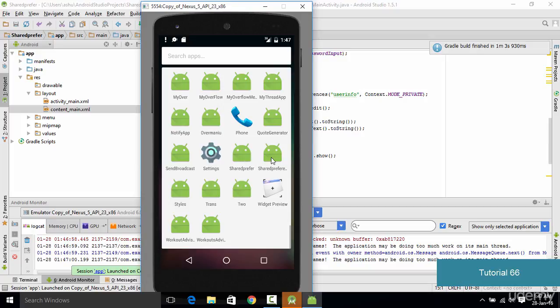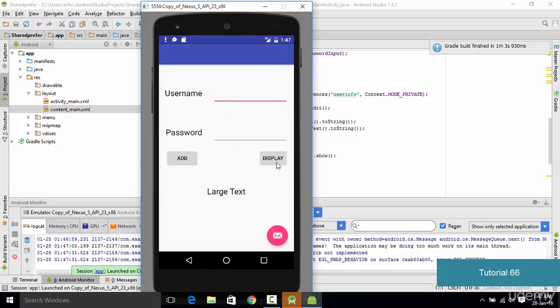Actually I have two applications. This is the application which we have worked with right now, because this is shared preference and this is shared pref. So when we open it up and click display, as you could see, the shared preference has still stored the data for us, and we are still able to access the data.